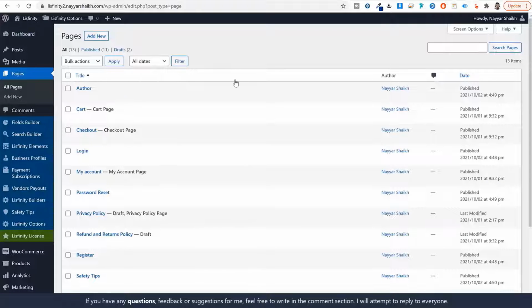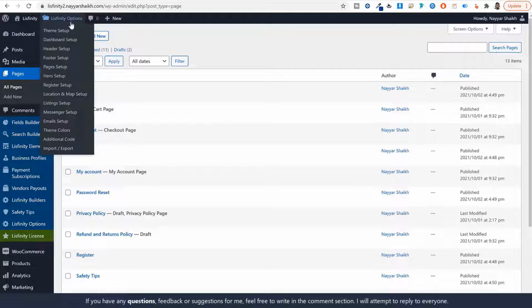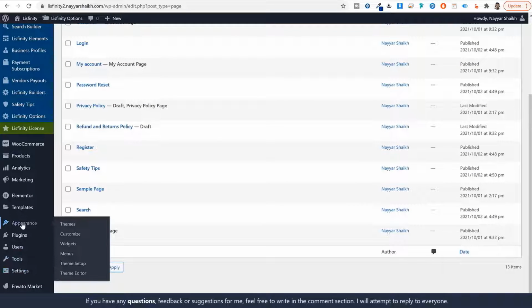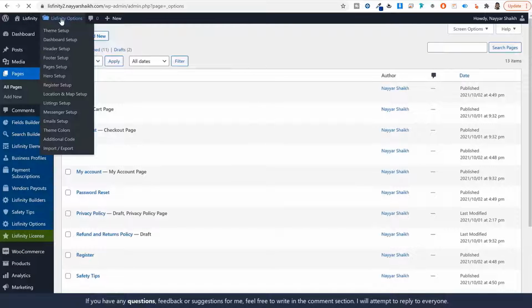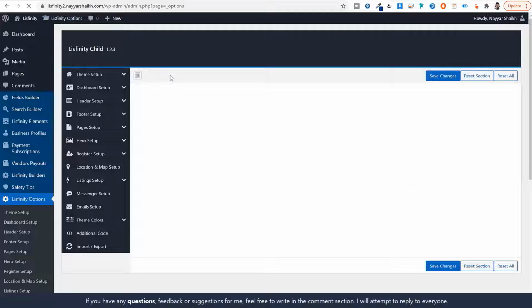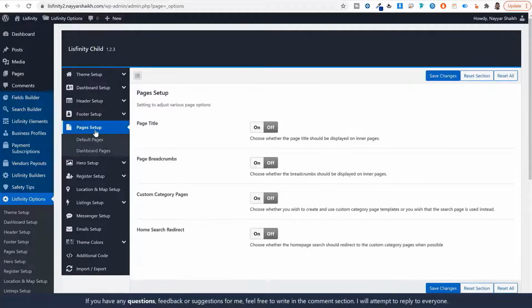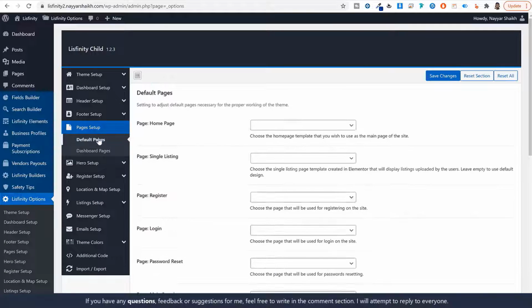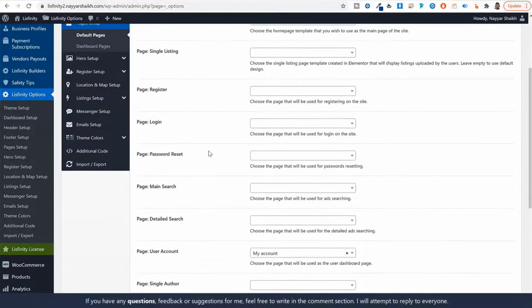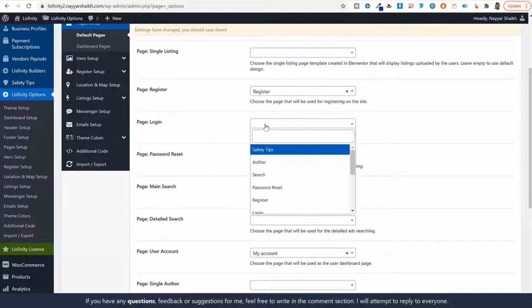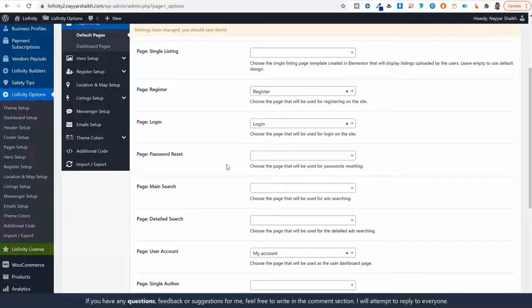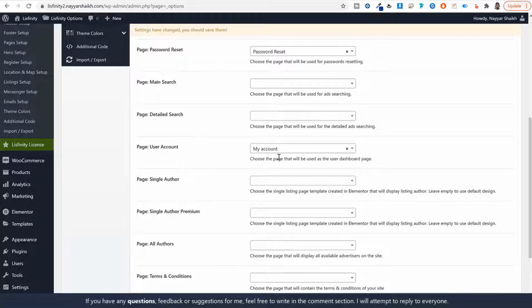Now it's time to set all these pages that we have created. For that you will see this option at the top, Listfinity options. I think you'll have this over here as well. Click on this Listfinity options from the top. Under this option we have to click on pages setup, and under that you will see default pages. Now you have to set all those pages. We have created the register page, so select this page. We have created the login page and password reset page. Then after that we also have the author page.